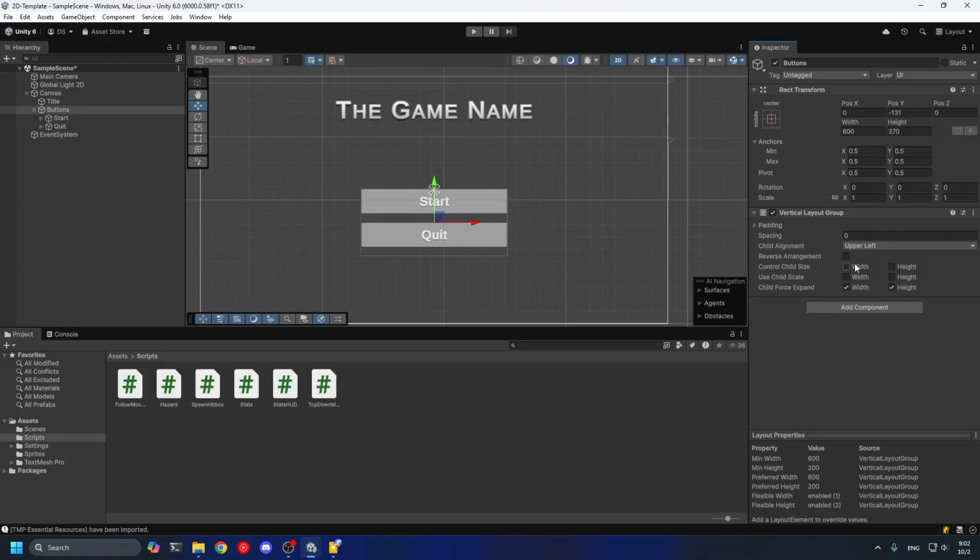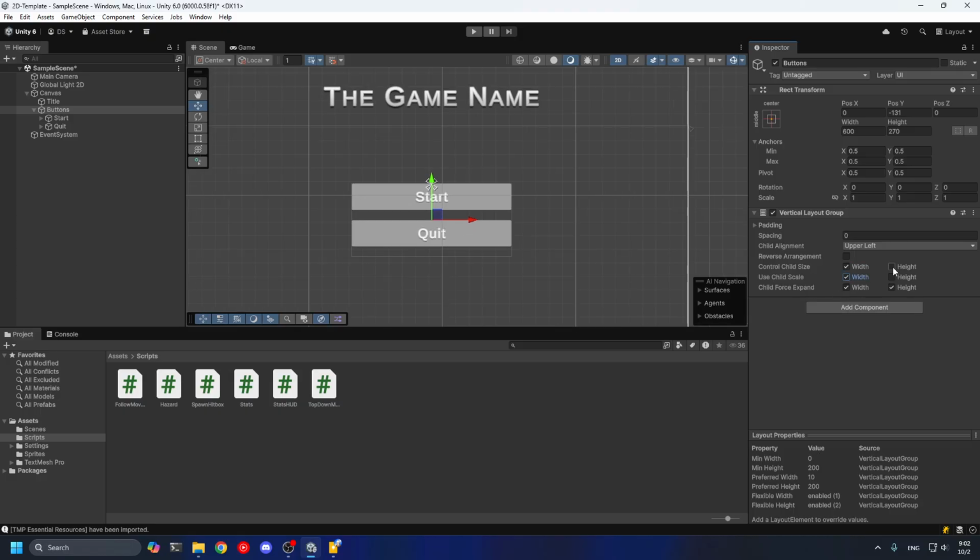There's a few settings here. Control child size, use child scale, and child force expand. I recommend playing around with these in different capacities, but we definitely want both of these checked. We're also going to check both the height ones, and we'll see that they now are touching, which we don't want. So let's do the spacing option here and set it to 25. And let's do 50.